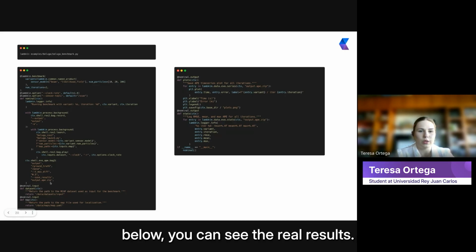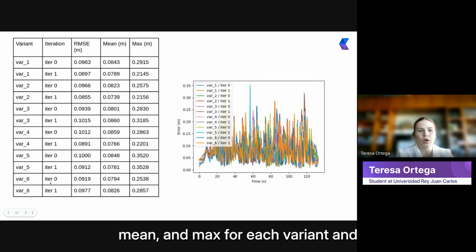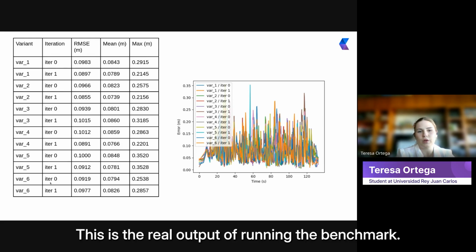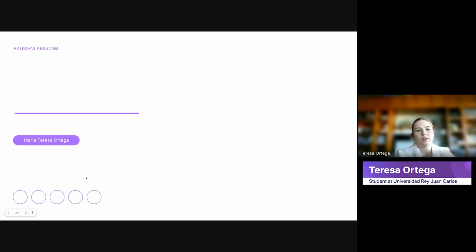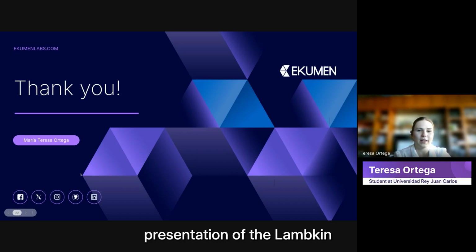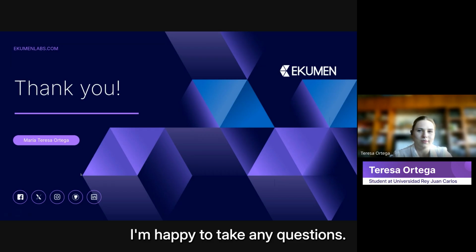And below, you can see the real results. The table with RMSE, min and max for each variant and iteration, and the actual APE time series plot. This is the real output of running the benchmark. So that concludes the phase 6 presentation of the LAMBKIN AS SDK. I'm happy to take any questions.